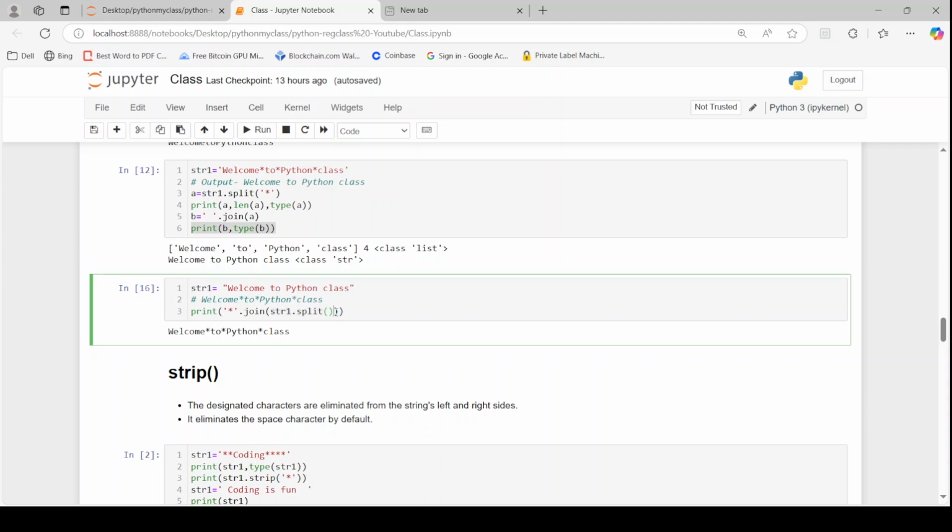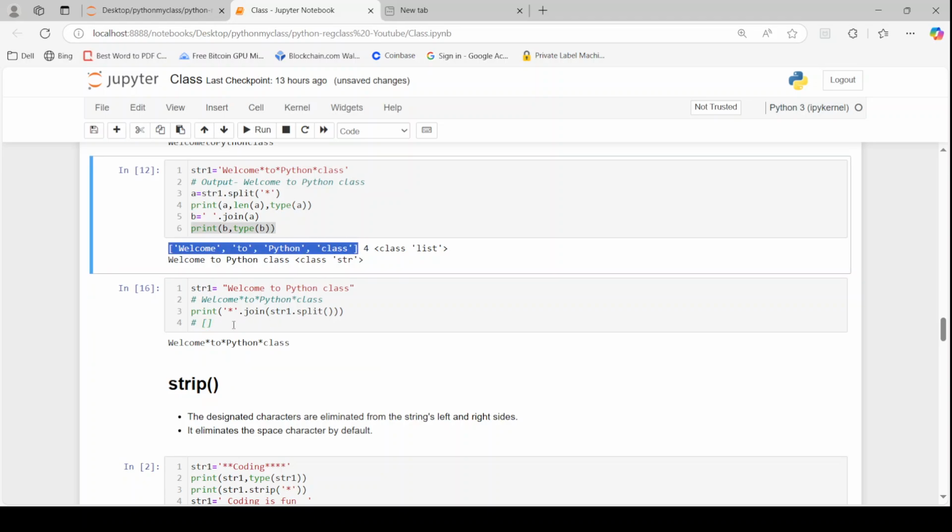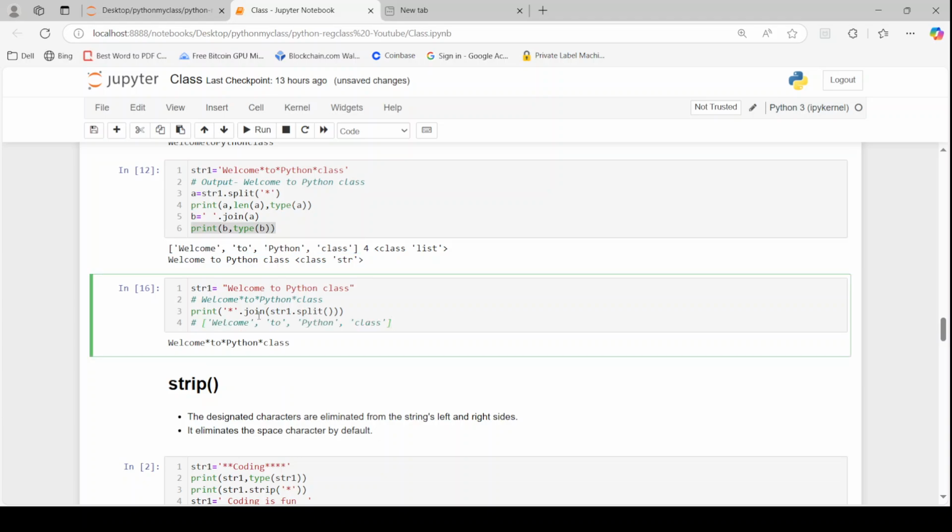So by default what will it do? The split method will basically split this string from the space character by default. So ultimately inside that you will have a list. Inside this list you will have this thing only. If I copy and paste here, then this is what I will get inside here.